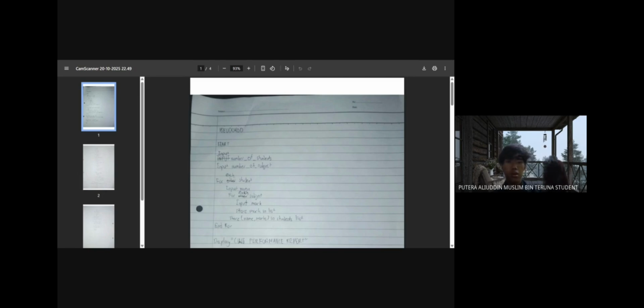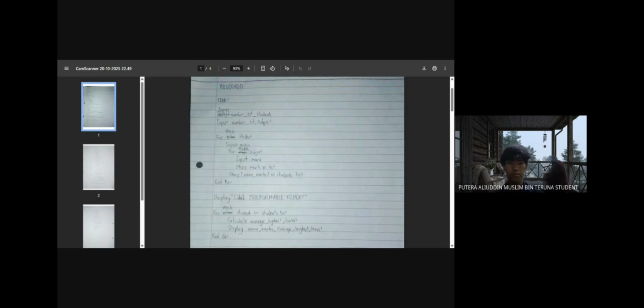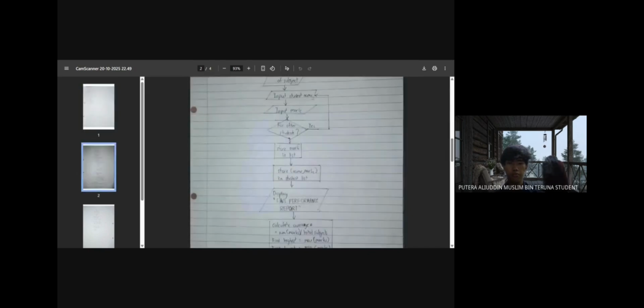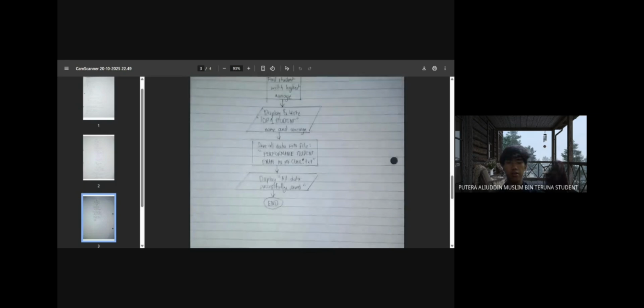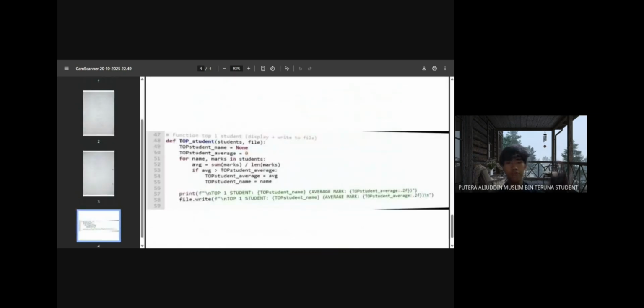Today, I will explain our student program logic. I will explain in three documents. It is procedure code, flowchart, and Python function of desktop student.